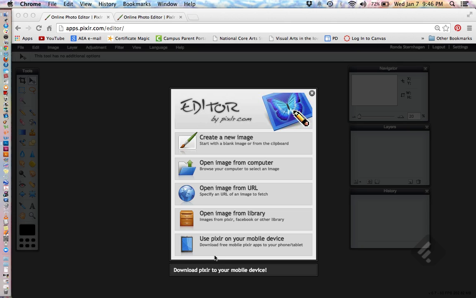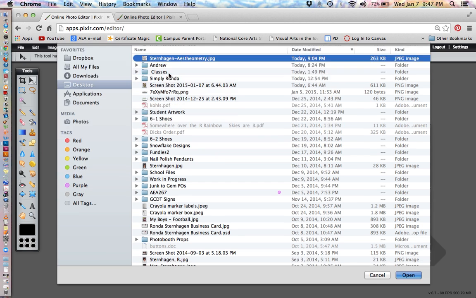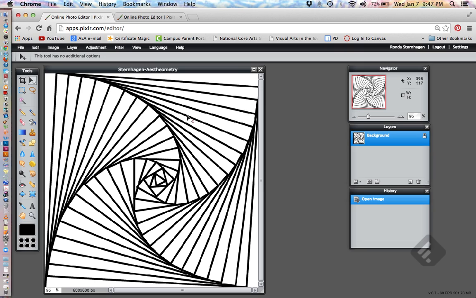Mine happened to be on my computer or whatever else it tells you. I'm not real familiar with what this looks like on your Chromebook since I'm working from a MacBook. Bottom line is we're all going to open the image that we created last time, so we have it here. Once we have our image here, we're going to start making some changes to it.